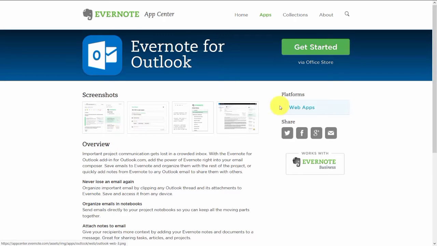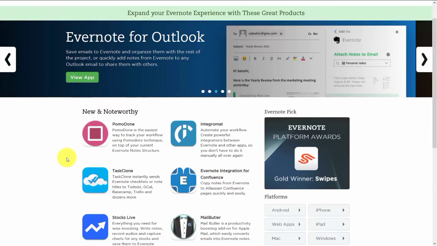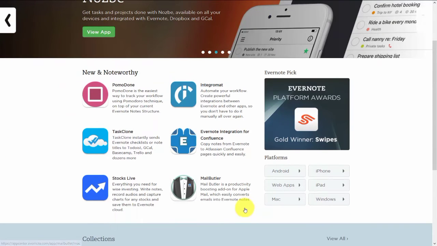In fact, you can actually access that integration through Microsoft Office. Now, this application only works with Evernote for Business. So if you have the free version or if you have one of the other paid versions, you will not be able to use Evernote for Outlook. So it's a good idea to take a look at all of the applications that fall under the category of the platform that you use most.